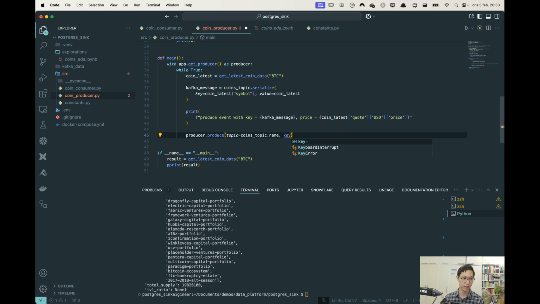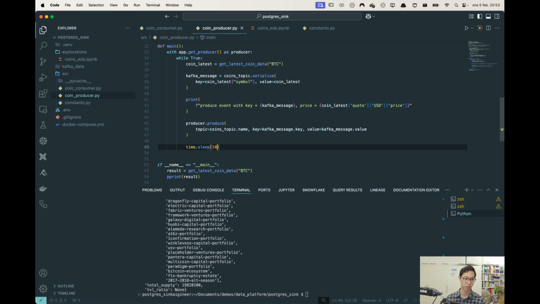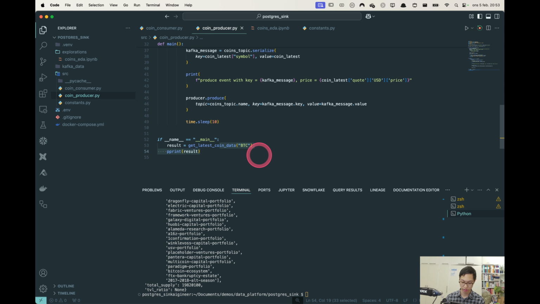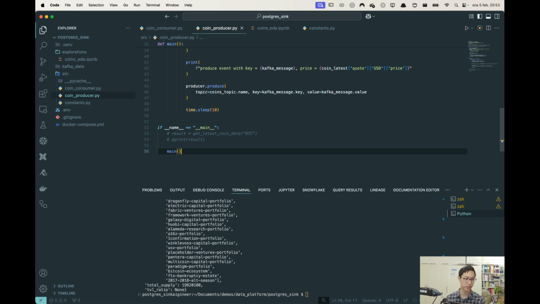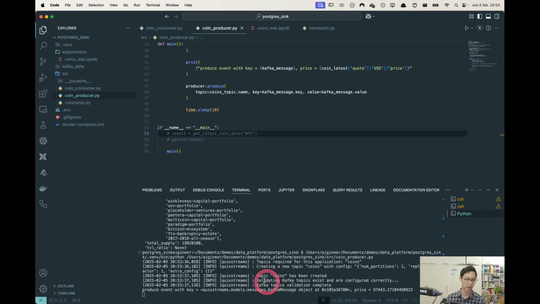And then we have key equals Kafka message.key, value equals Kafka message.value. So basically we produce this one, and let's do time.sleep 10 seconds. We let it produce a few. Okay, then we just comment this out and run the main function. If I'm running this one, you can see that something is happening. Okay, it's produced event, and we can see quick streams to model Kafka message.